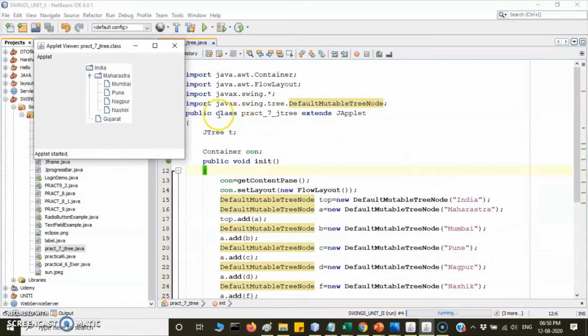So here we are: public class name extends JApplet. We are creating the tree in this applet. For this applet, JTree is declared, and the container object. To retrieve the object of the container, you have to use this getContentPane method. Using getContentPane, we retrieve the object of the container, and after that you set the layout for that container.